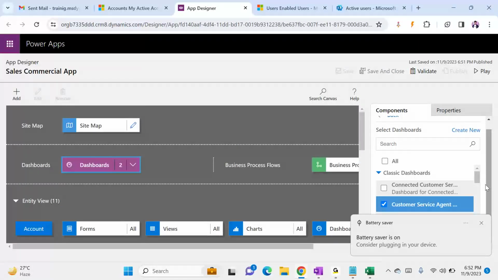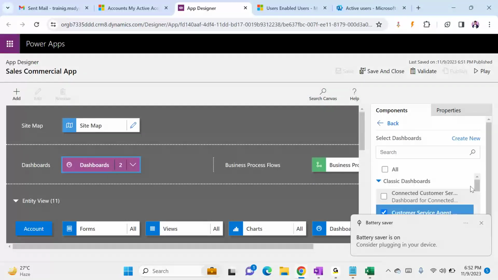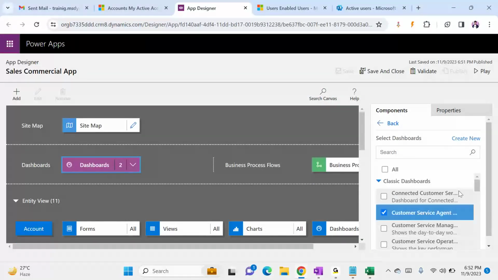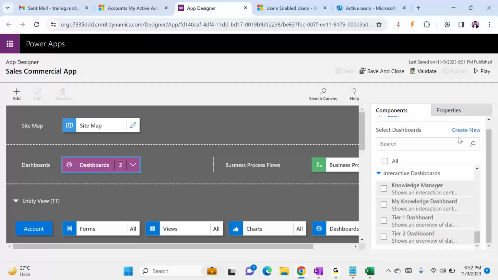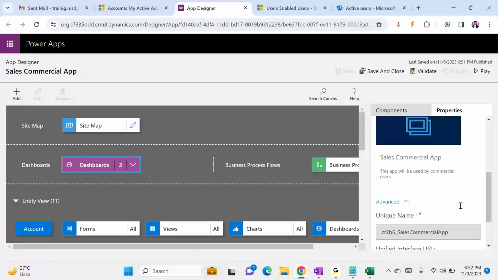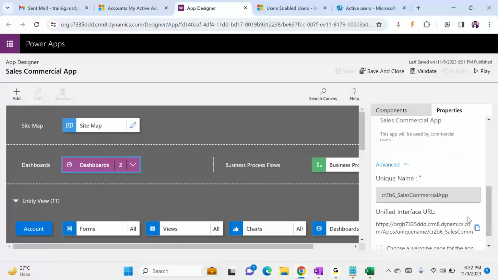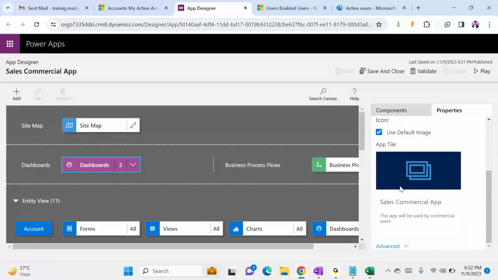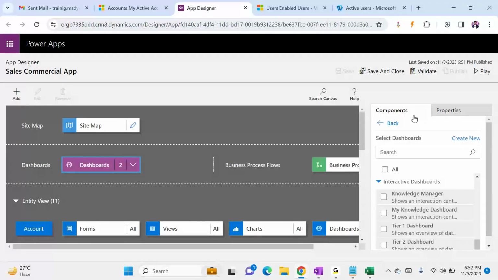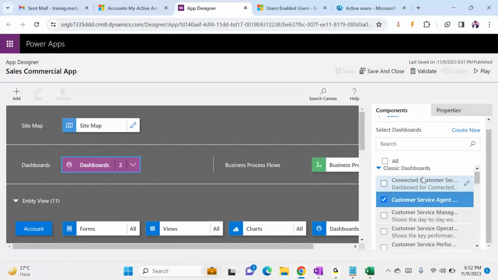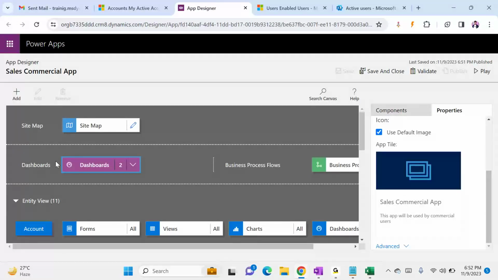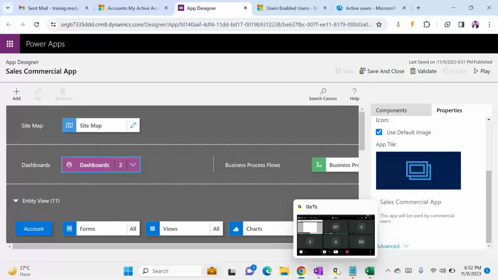What we will do, I will tell you this tomorrow. Okay, how to enable the dashboard.